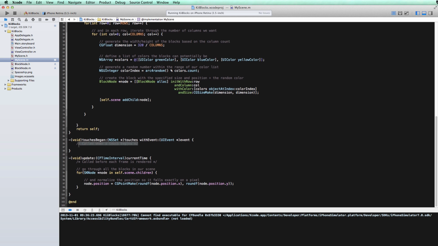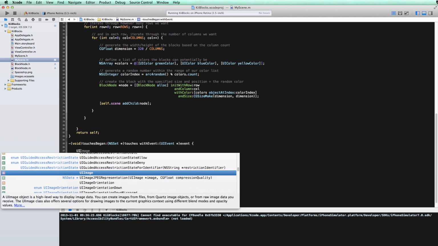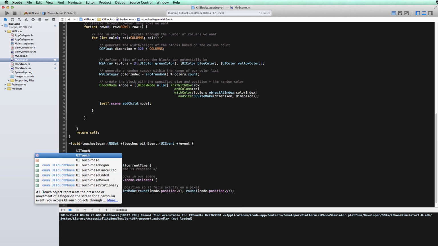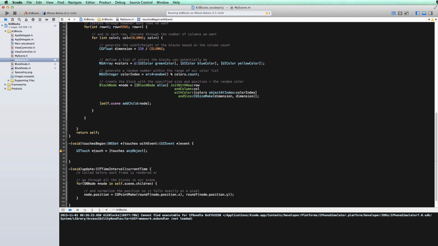And you can see Apple, in their template, they already had some code here to handle touches. And we're going to create our own. And the first thing we're going to do is just grab one of the touches that is happening on the screen and get its location. So figure out where on the screen the user is touching.